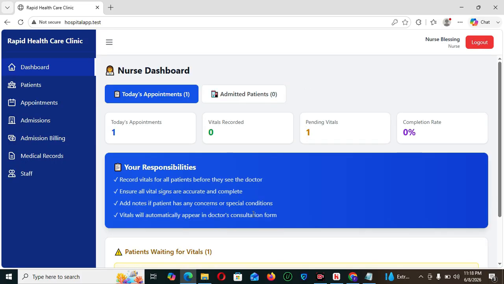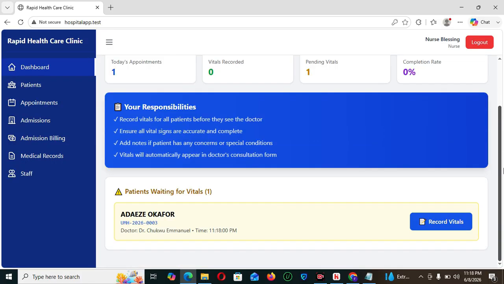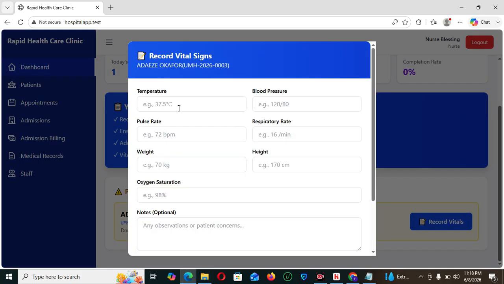This is the nurse credential. So now this is the nurse panel. So the nurse now comes here and sees there's an awaiting patient for vitals, then the nurse records the vital signs. So let's record the vital signs.